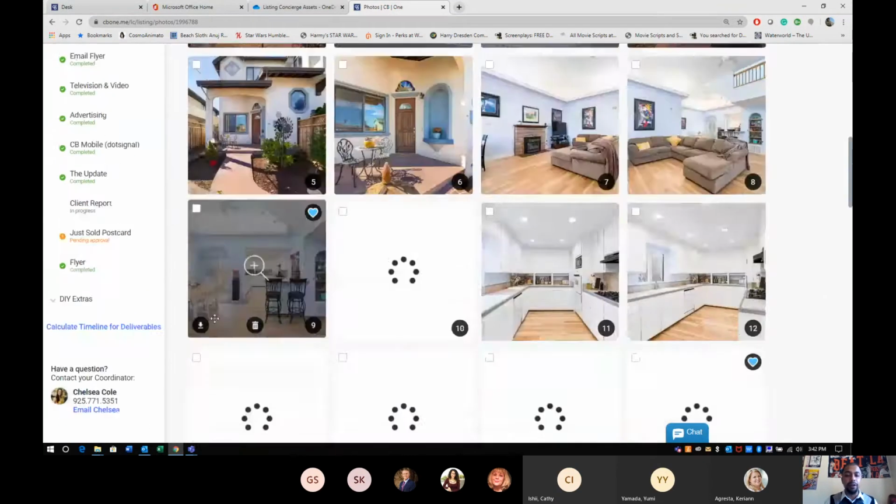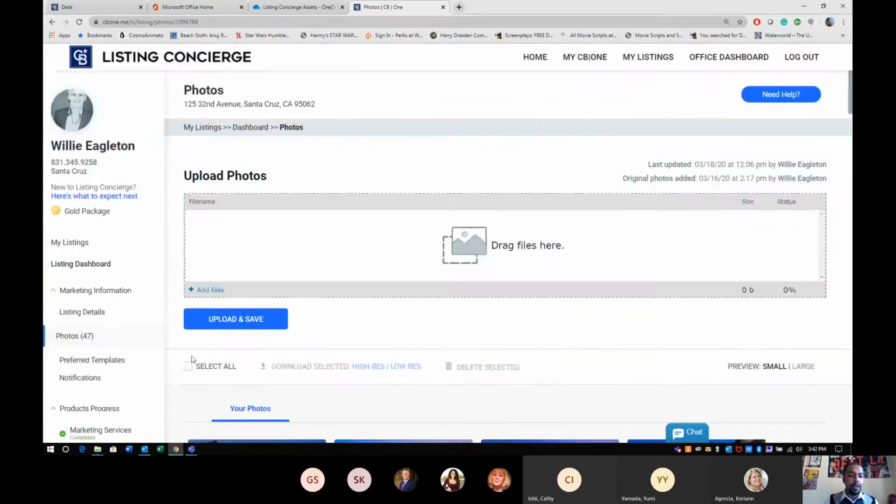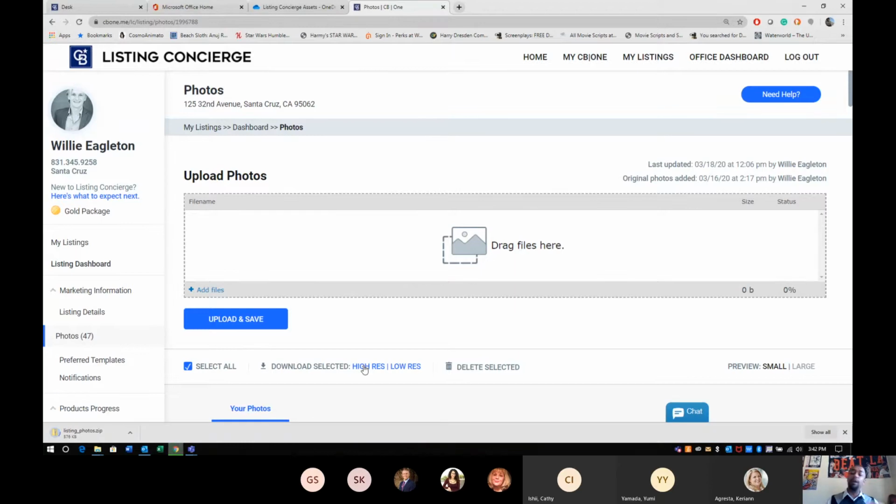Easy peasy. You can see all our photos right here. I'm going to click this select all button and then download them in high res. That way, again, if I need them in the future for marketing purposes, I've got things that are print ready from my previous listings. Or if I want to add them to a website or wherever, I've got them. Now, that's going to download.